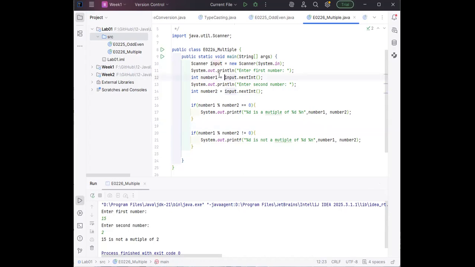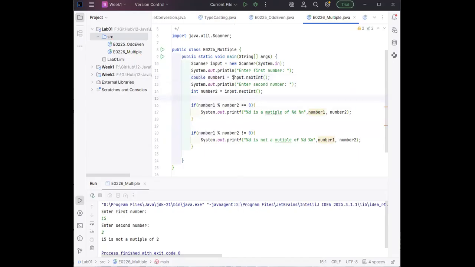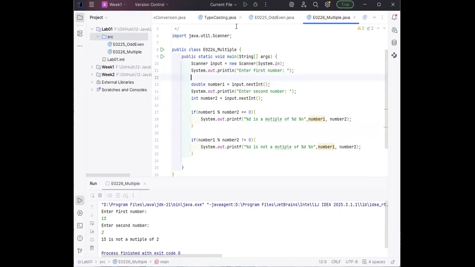And you can try, if you have more time in the future, what if I change it to double? Can I still use the input.nextInt here? We can try together. 5. Okay, yes.